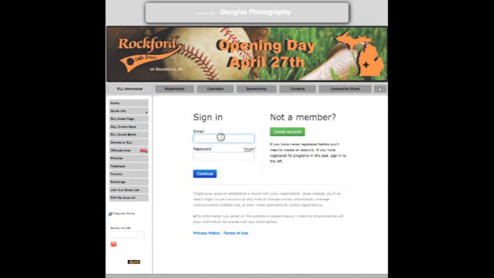And the system will ask you to log in with your existing account email address and password. If you don't know what that is, simply enter your email address, and click the forgot button, and it'll give you instructions on how to retrieve your password. If you know your password, type it in there and click on continue.